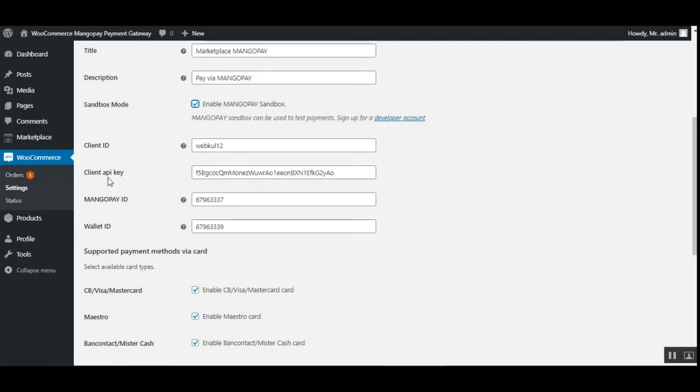Then we have the client ID, client API key, Mangopay ID, and the wallet ID. I've already told you how to get these four credentials. You just need to create your Mangopay account initially as a client, and then you'll have your four details: the client ID, client API key, Mangopay ID, and the wallet ID.